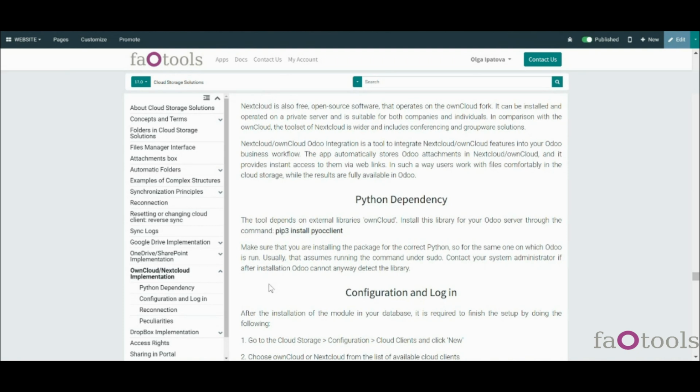The command you will find in the detailed documentation for the module or on the module's page in the section Guidelines. Make sure that you are installing the package for the correct Python, the same one on which Odoo is run. Usually that assumes running the command under sudo. Contact your system administrator if after installation Odoo cannot anyway detect the library.